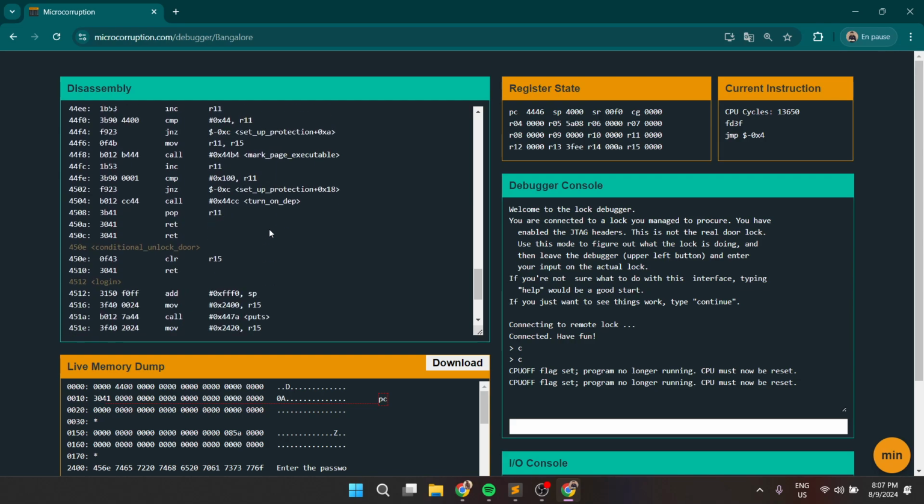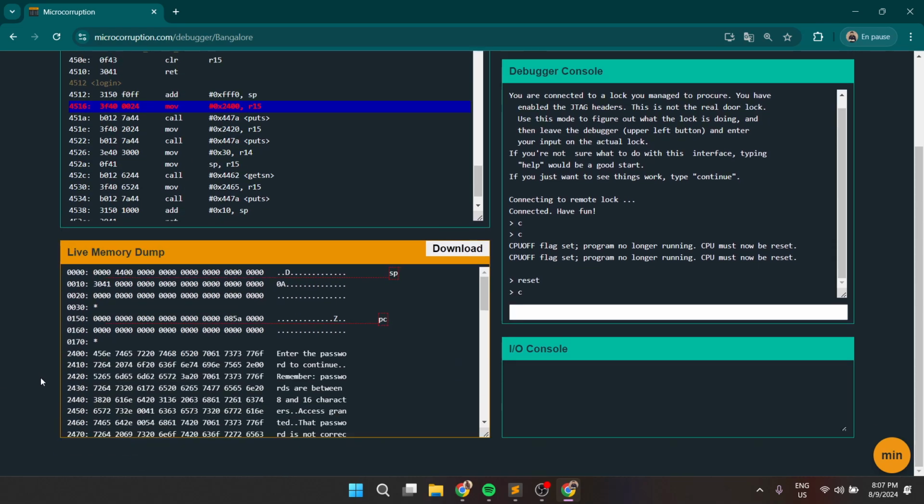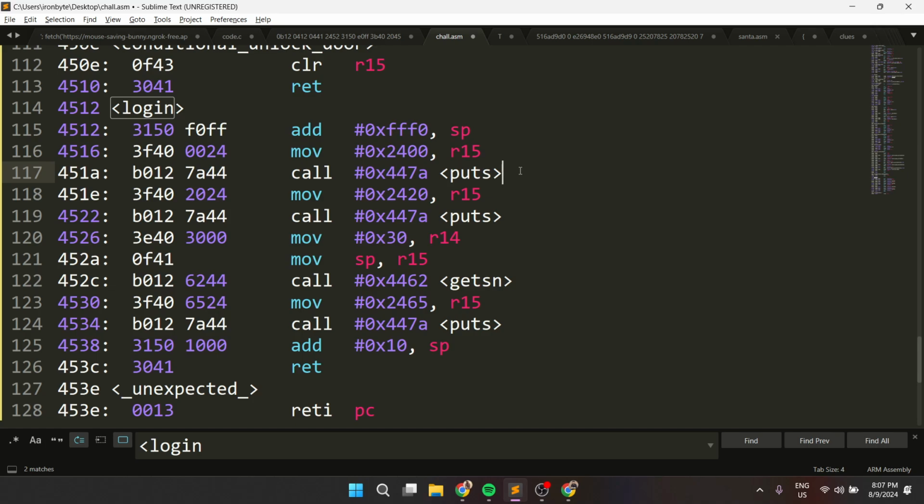If we go to the login functions, we see that we have this one here. If we reset and check 24, it says enter the password to continue. So yes, this is simply a message. And now we read the password. Before reading the password, we are reading exactly 0x30 bytes of data.